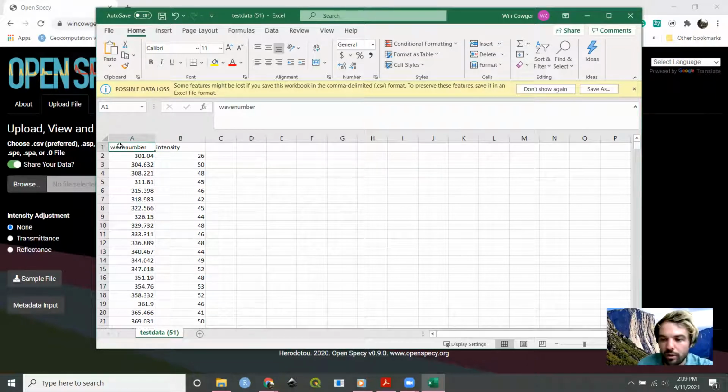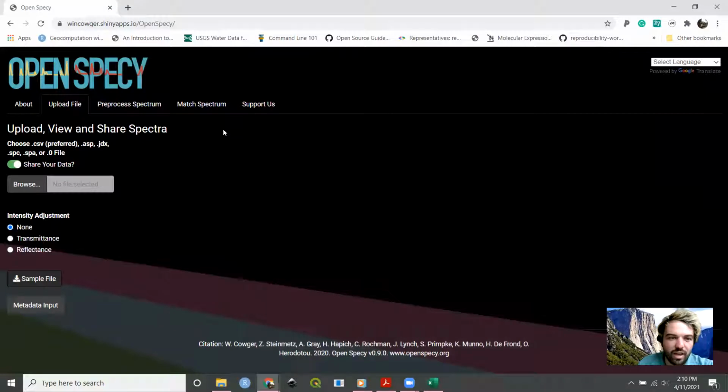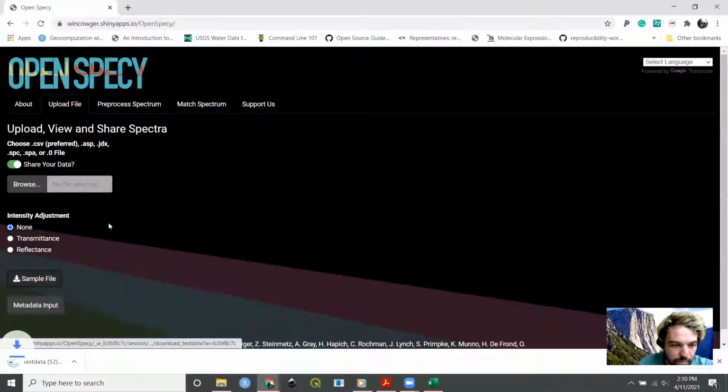If you format your CSV files with wavenumber and intensities as the column headers, it'll know what the data is underneath those columns. So you can see here, this is just the spectral information. You can also upload SPC, SPA, .0, JDX, ASP. We're advancing a few other tools as well, so we will continue to add some more features there.